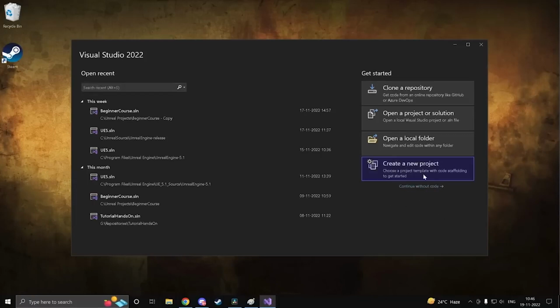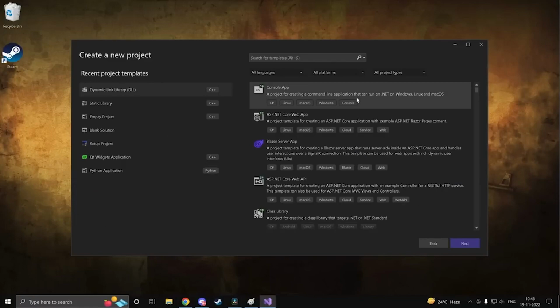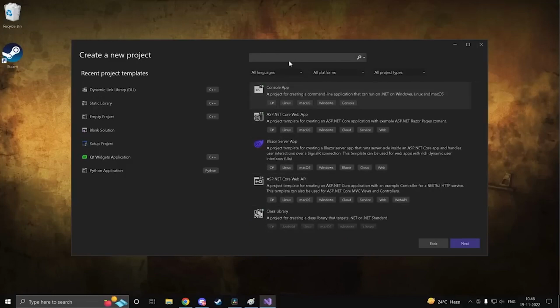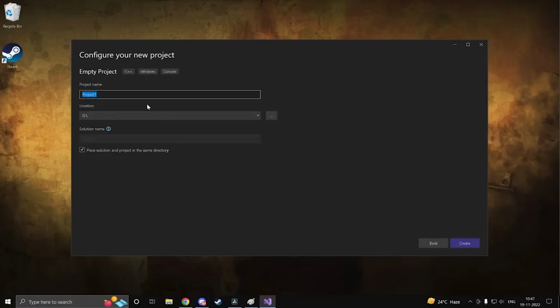So I'll just create an empty console application here. So it's just going to be a blank application within the terminal. Now I won't even use this. I'll just use an empty project template. So I'll just search for empty in Visual Studio, of course. I mean, we have it right here. So just click next.